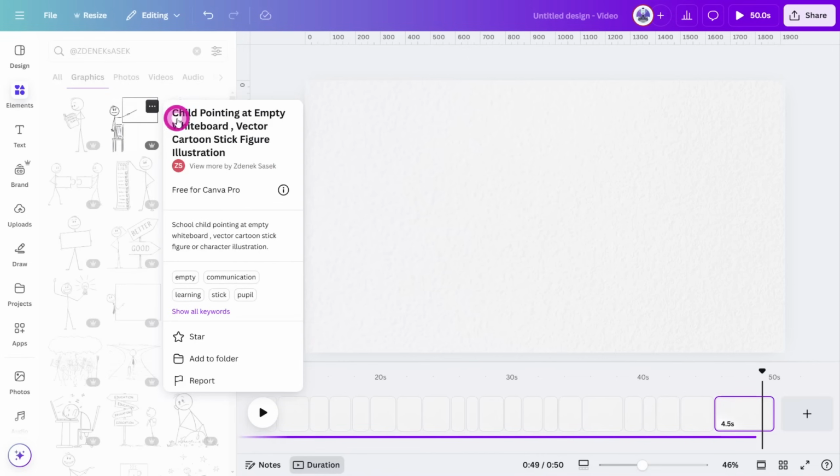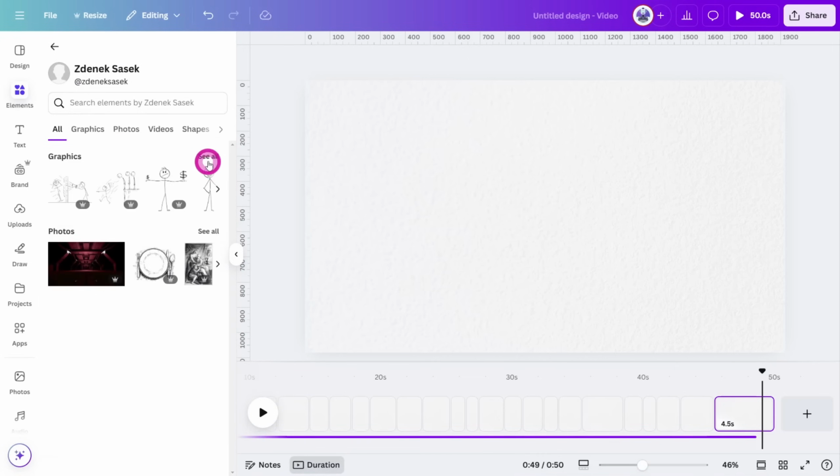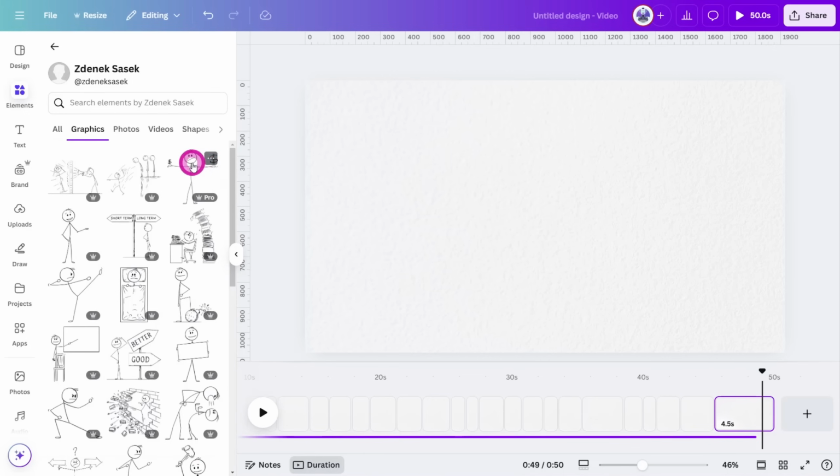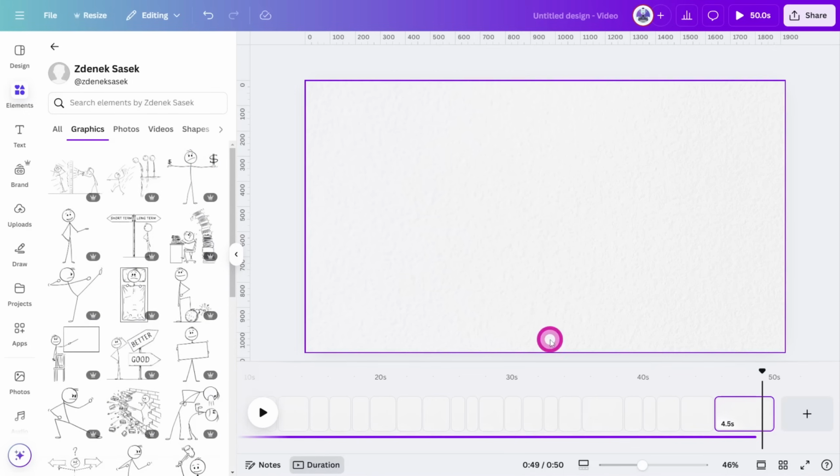Click the menu from one of the images and select View More From so we can access the search field for that particular artist. Now let's listen to that opening scene again.